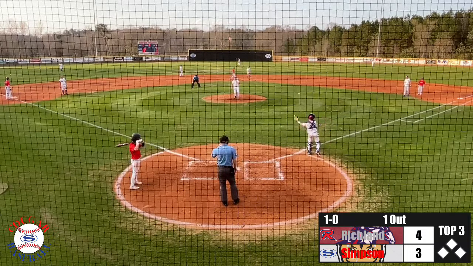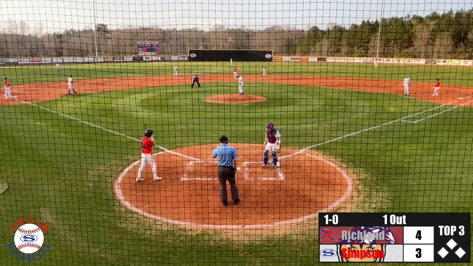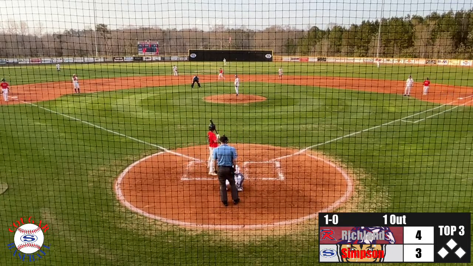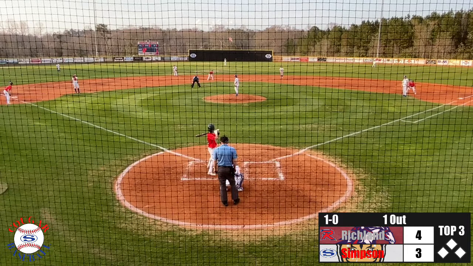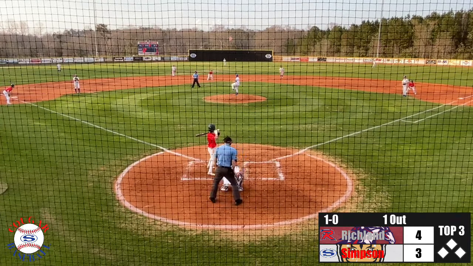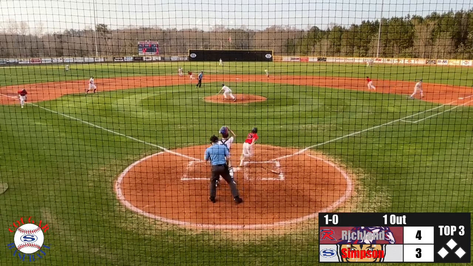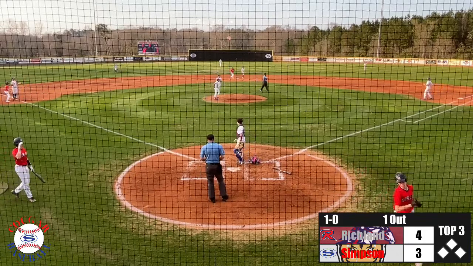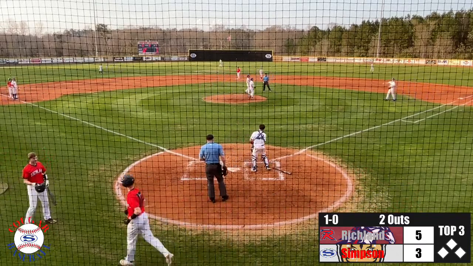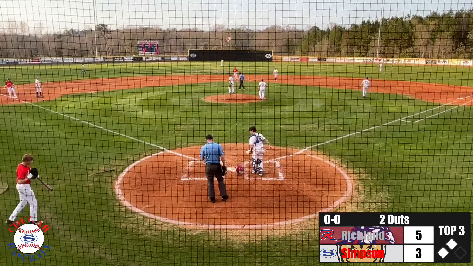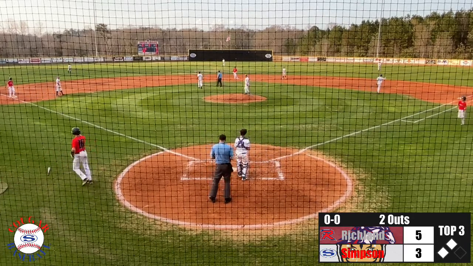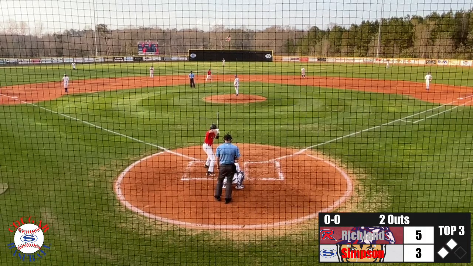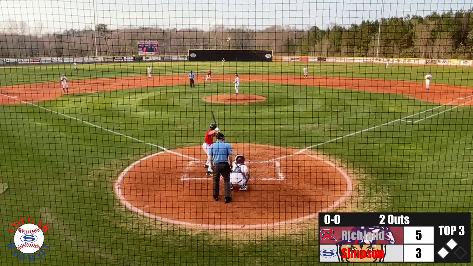That one's in the dirt for ball 1. Number 15 comes up to the plate for Richland. And he kind of check swings, and we get the out at first, but the run scores, makes it 5-3 Richland. Number 16 comes up to the plate with runners on 2nd and 3rd.